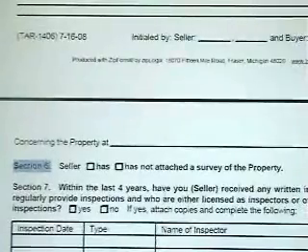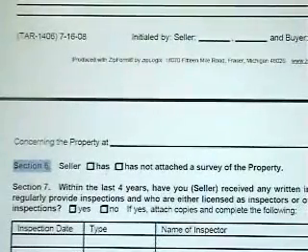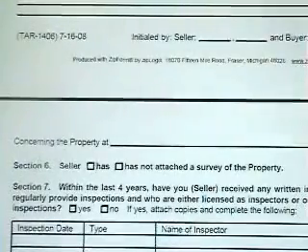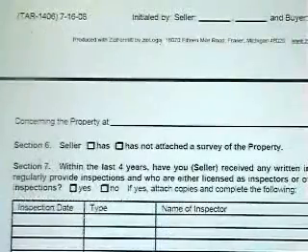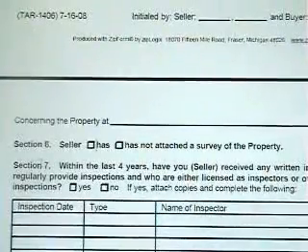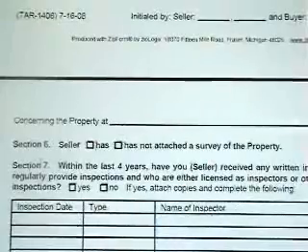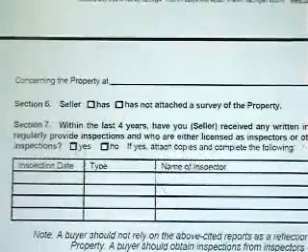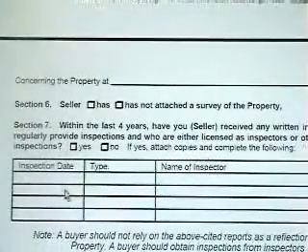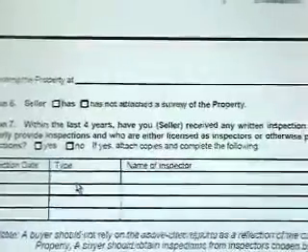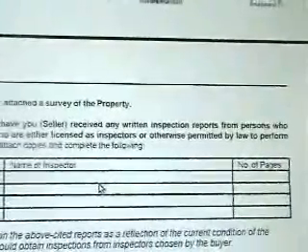This asks if the seller has a survey of the property. If you do, you just click yes. If no, then no. Section 7 on page 4 of the seller disclosure asks if there has been any inspections on the property in the past 4 years. If there has been an inspection, you just click the yes box. The inspection date, type, name of inspector, and then the number of pages that came with that particular inspection report.